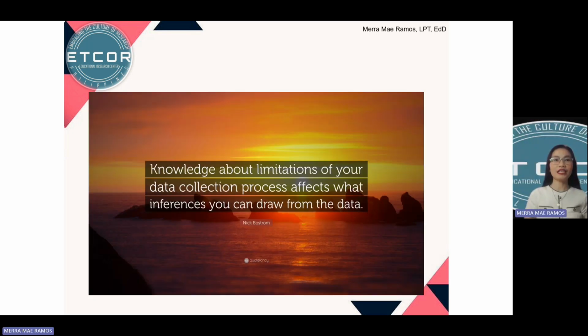Bear it in your mind that knowledge about the limitations of your data collection process affects what inferences you can draw from the data.